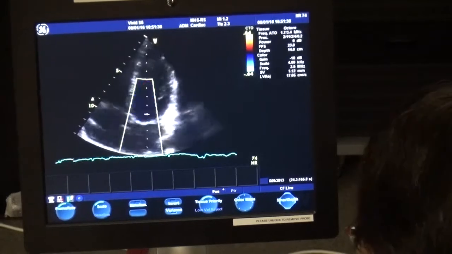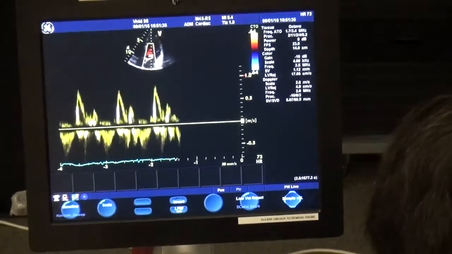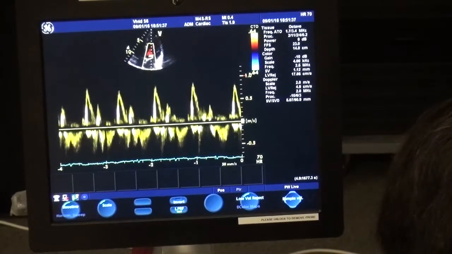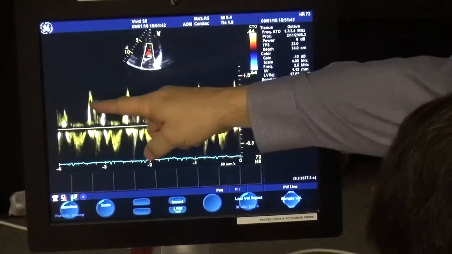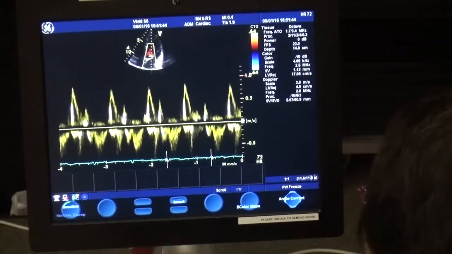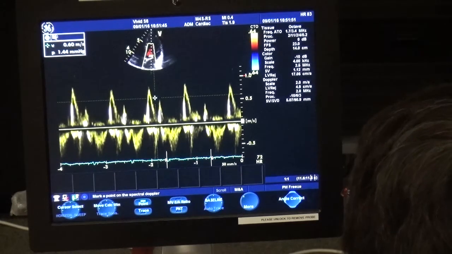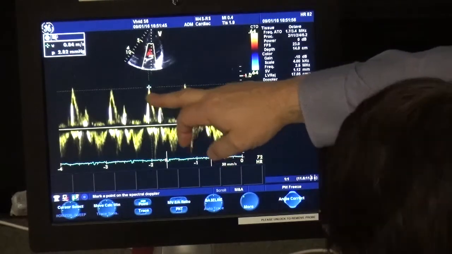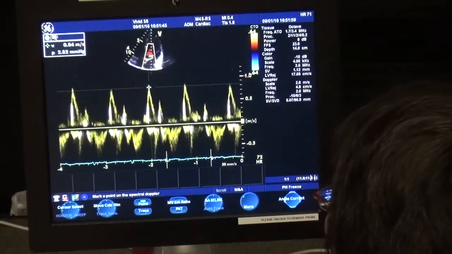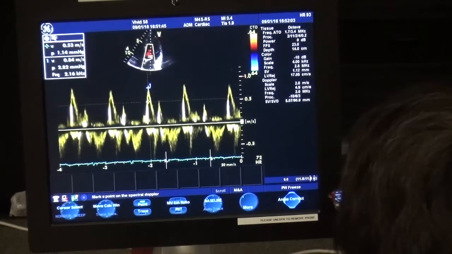If you press PW for pulse wave, just above it, there's your classic early atrial, early atrial, freeze. Now all you need to do with the caliper is move the trackball to the top of the E wave there. And you can see 0.84. Then you can move the trackball to the top of the A wave.